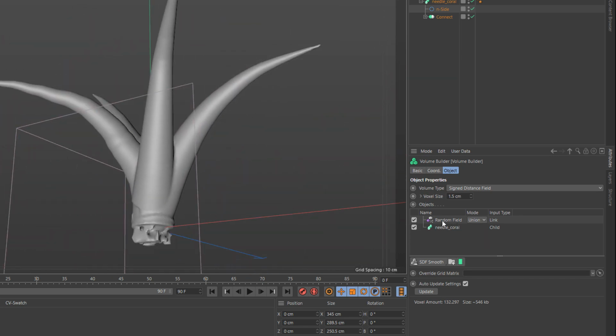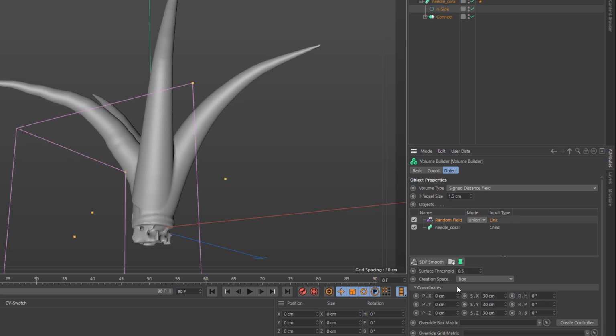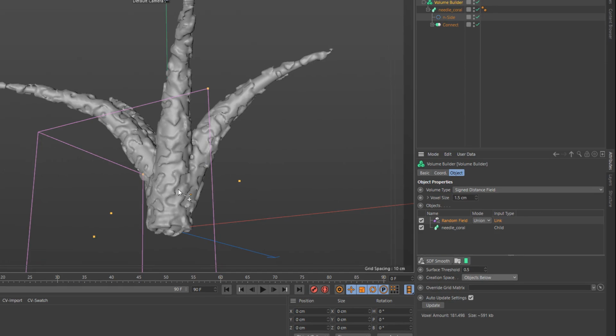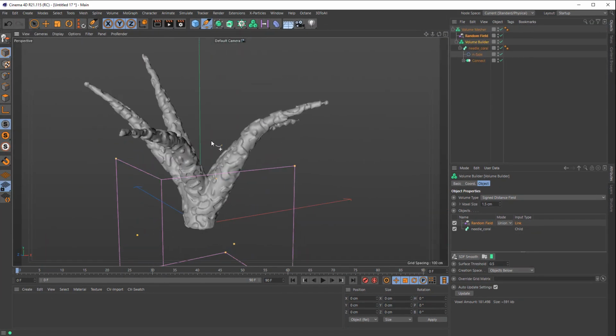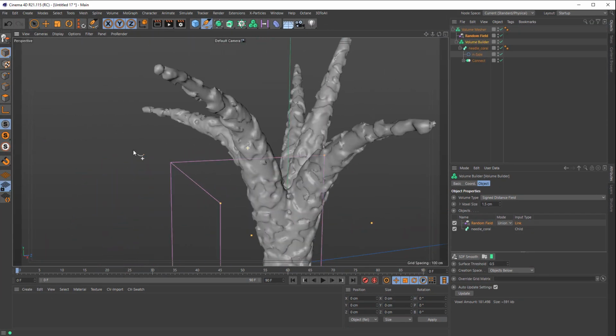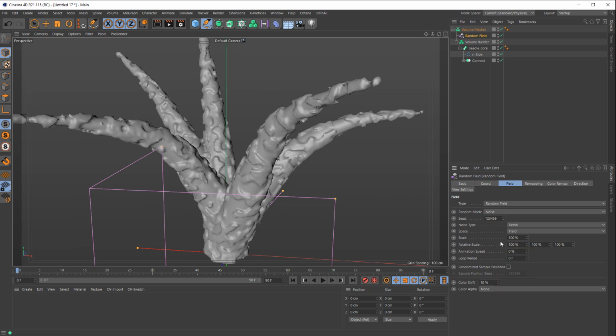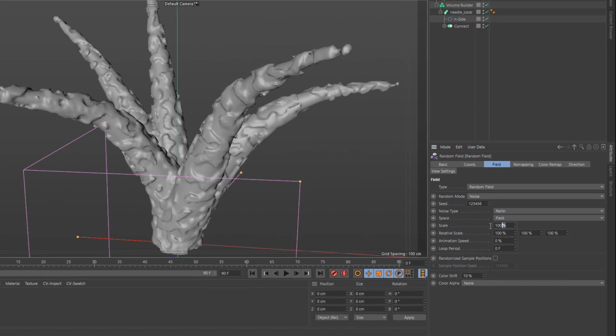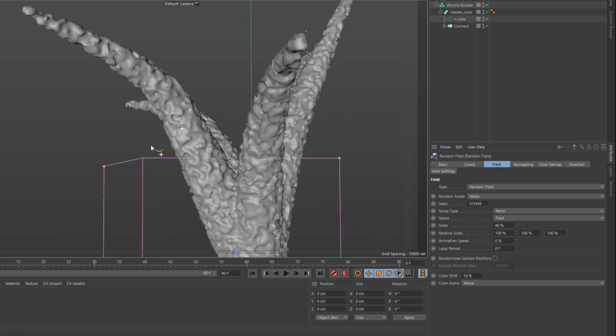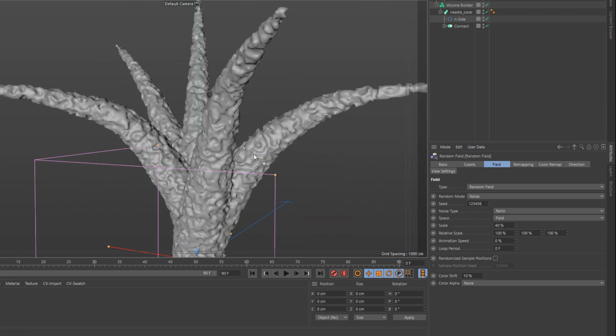So select the random field, and then let's go ahead and switch the creation space from box to object below, and we get this. Okay, that's looking pretty interesting. Let's scale the size of the noise. Let's go into the field tab, and then for scale, let's bring this down to about 40%. We get this now. So that's looking a little better.